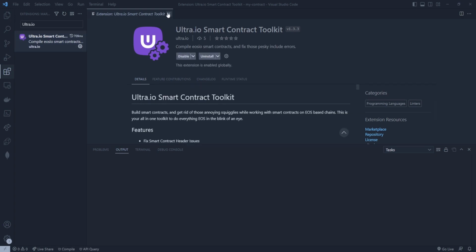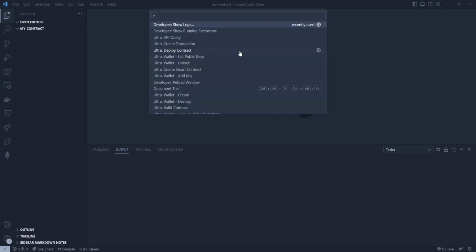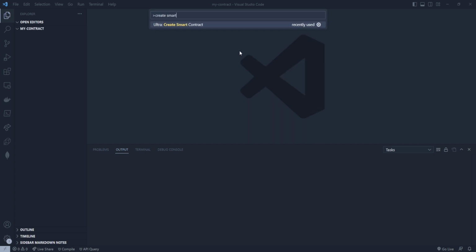And now that it's installed, what we're going to do is create a smart contract. So in this empty folder, I have nothing here. I don't know how to write a smart contract. I don't know what to do. So I'm going to open the command palette, Control-Shift-P, and type create smart contract.